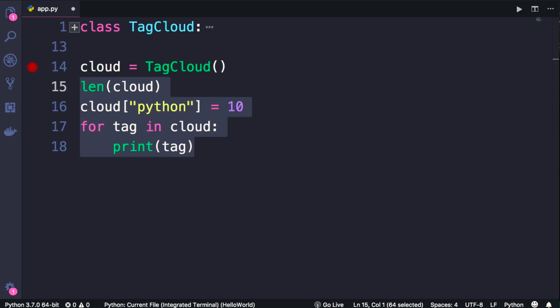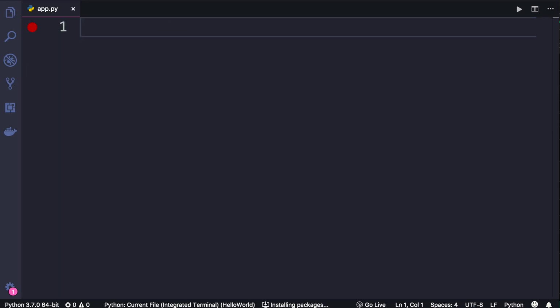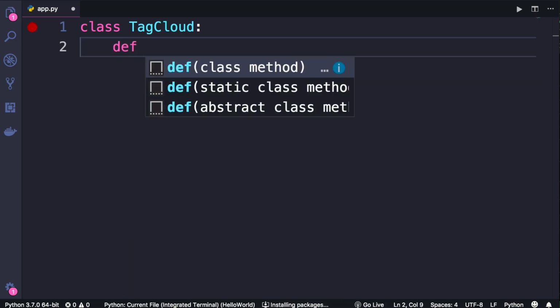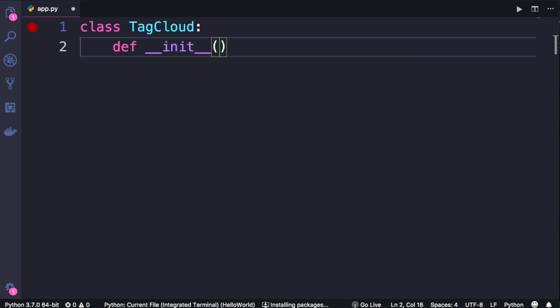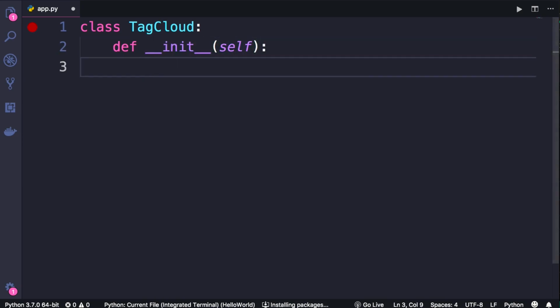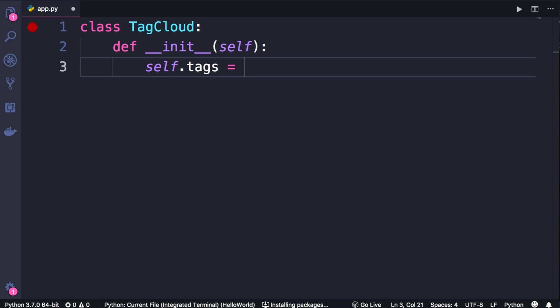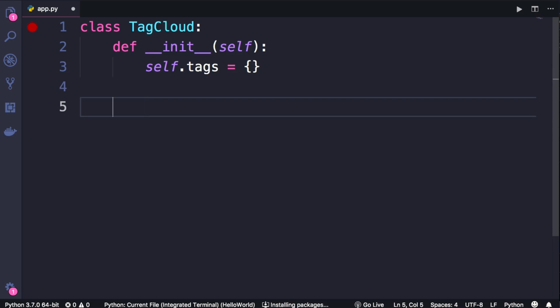So let me show you how to implement a class like this. We create a class, call it TagCloud. Now, internally, we're going to use one or more of the built-in data structures, like lists, dictionaries, and so on. In this case, I'm going to use a dictionary because it allows us to quickly get the number of a given tag. So, first we define a constructor, self, and in this constructor, we initialize the tags attribute to an empty dictionary.